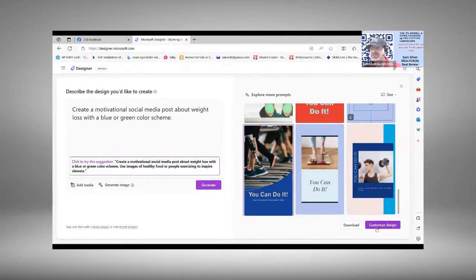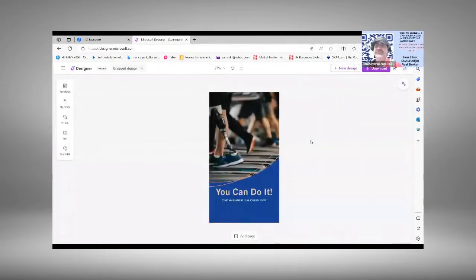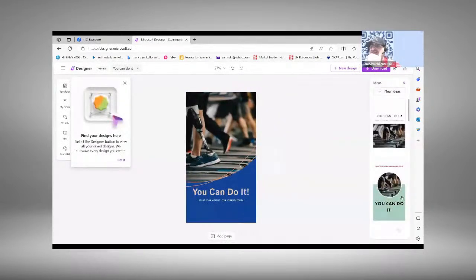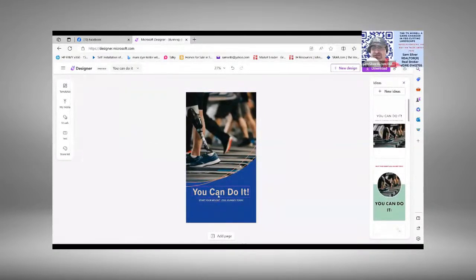So click on that. Click down at the bottom. You see the little purple. It says Customize Design, or you can click Download if you just like it like that. So I'm going to go Customize Design because I like to make it a little bit different. All right. We're going to customize the design. Here are your ideas. You can use that. You notice it outlines here and here.